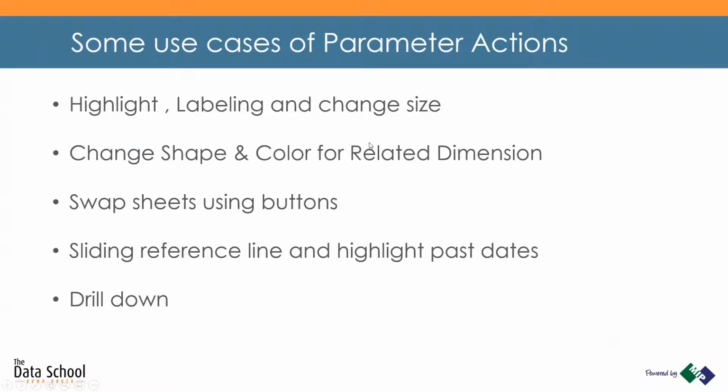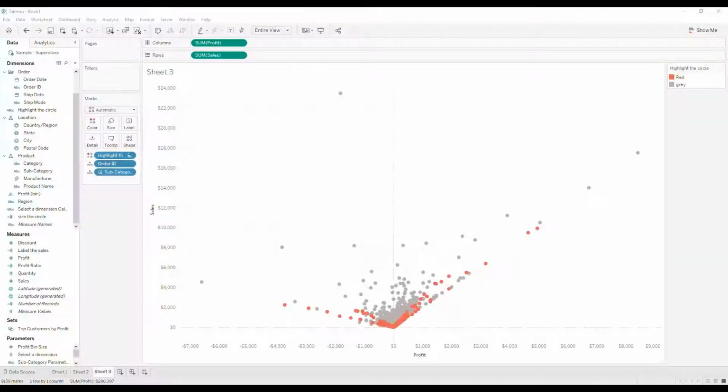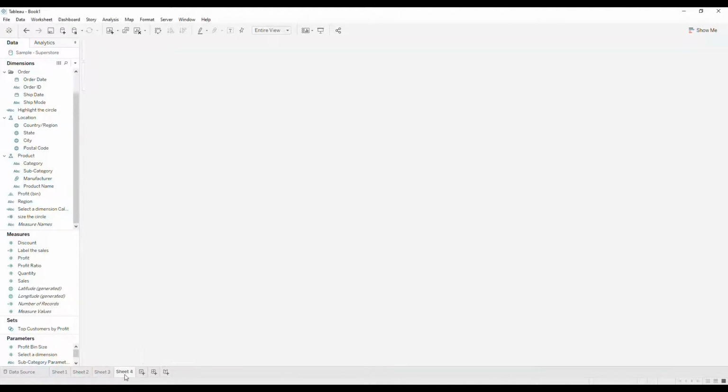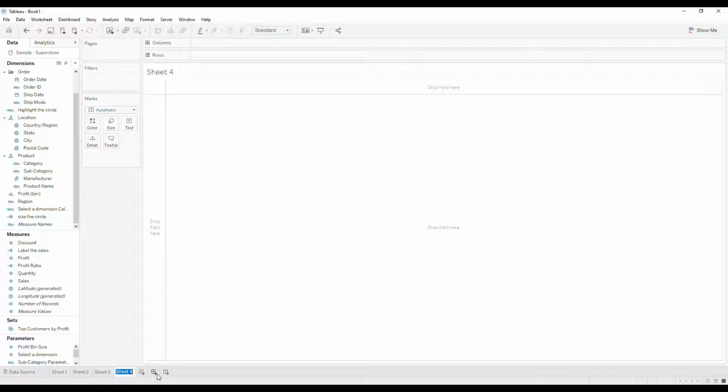Then the third use case of parameter action is swap sheets using button, which I personally found to be the most useful case in parameter actions. Let's go through that. A chart swap can be done using 2 or more sheets and a parameter. So now I'm going to create 2 sheets. Let the first sheet be an area chart.